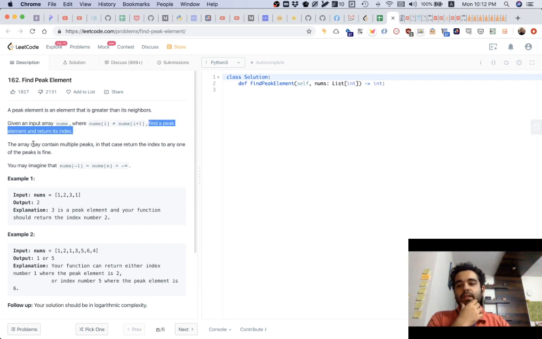Find a peak element and return its index. A peak element, you don't have to find many peak elements. A peak element is an element that is greater than its neighbors. Now we don't need to find the index of this. So of course we can sort things here, but then we can do this in O(n). So sorting doesn't make much sense.